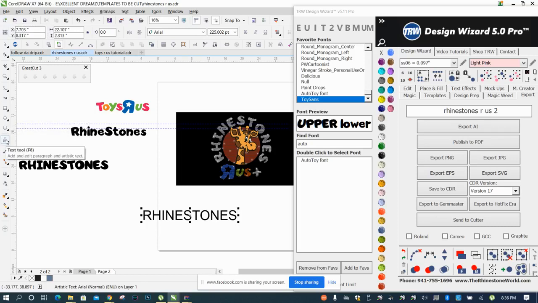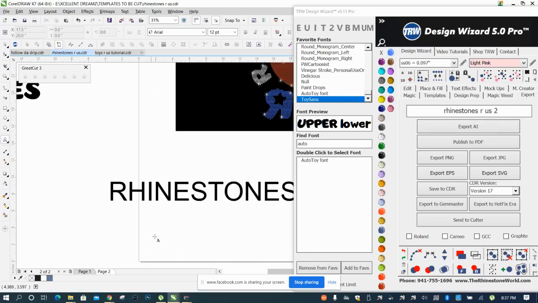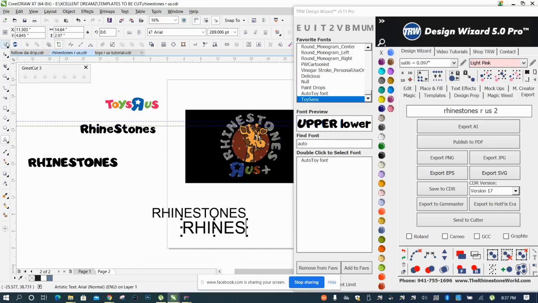You select the text tool. They also have a shortcut for it, which is F8. But click the text tool. As you can see, there's an A with a plus that populates in the middle of the screen. You click it and you start typing. See? Boom. I just typed in Rhines.